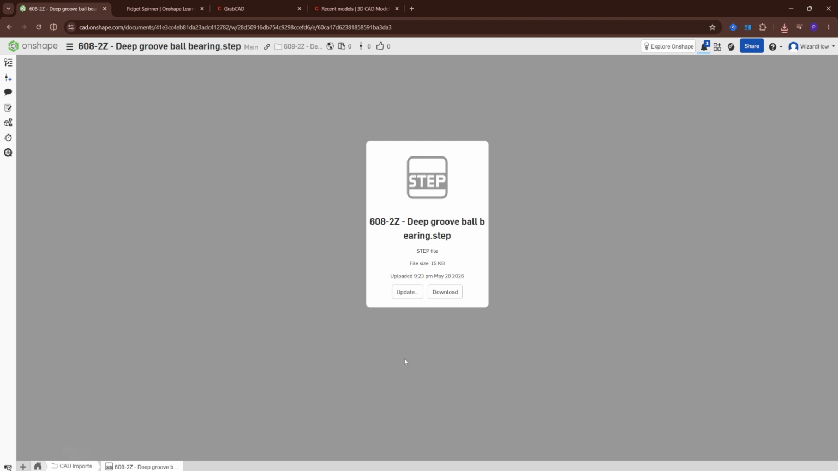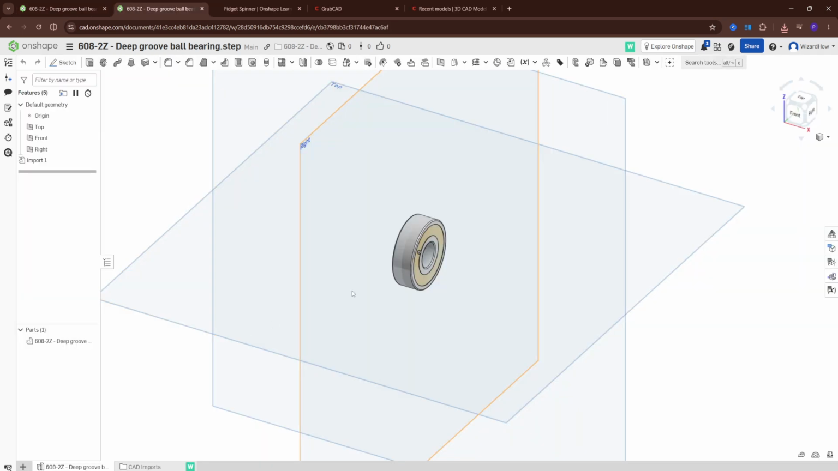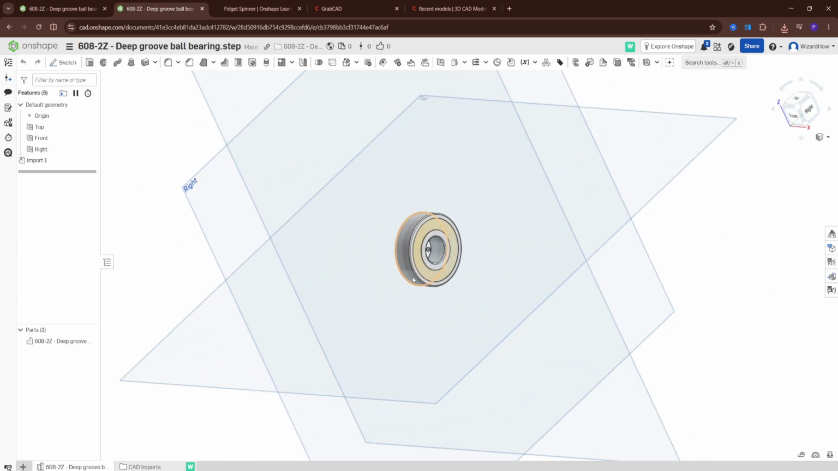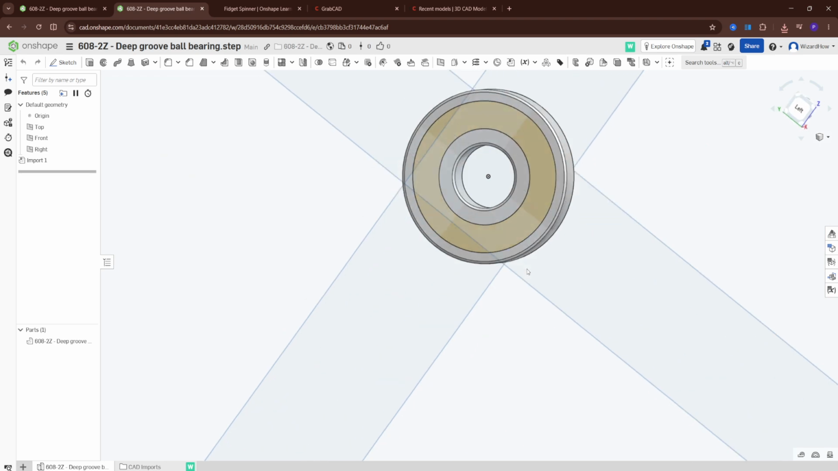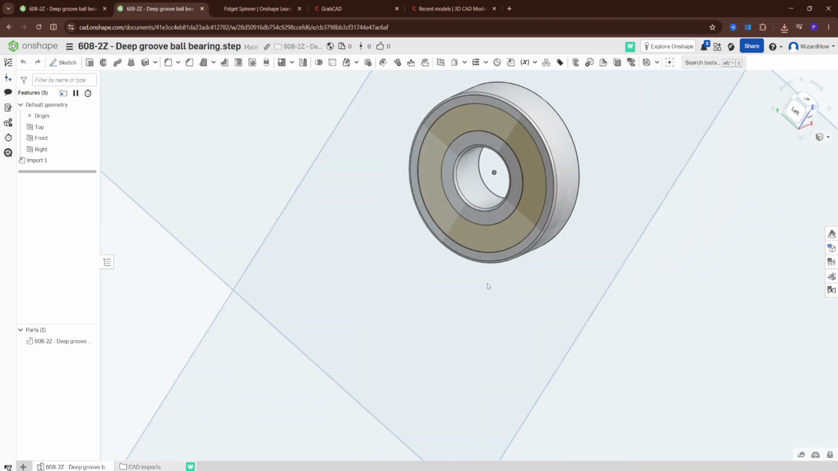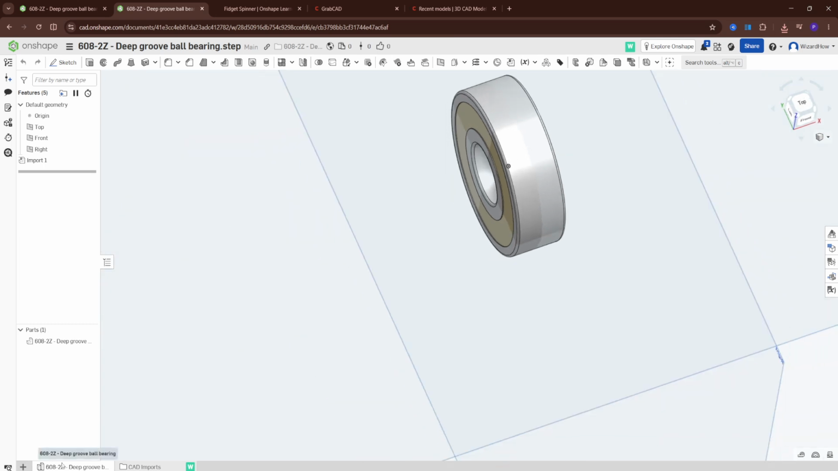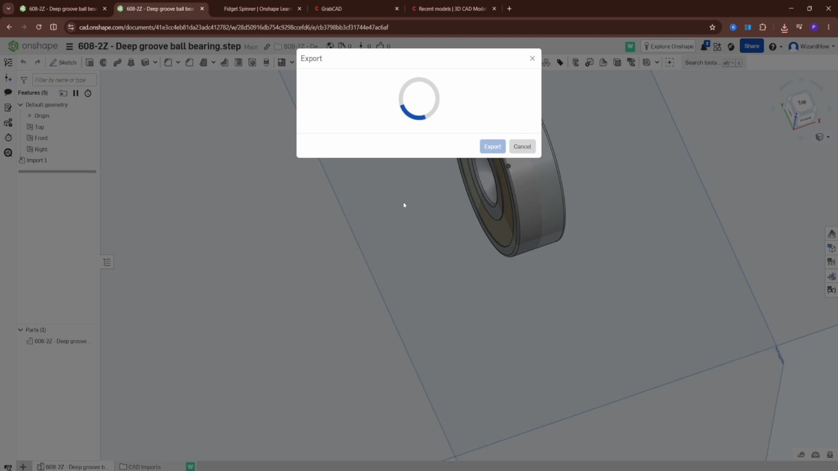Okay, so as you can see here we have this bearing model right over here. Now to export it, as I mentioned, down here you will find the tab with the name of your project. Right click on it and then you will find the export option, so click on that.